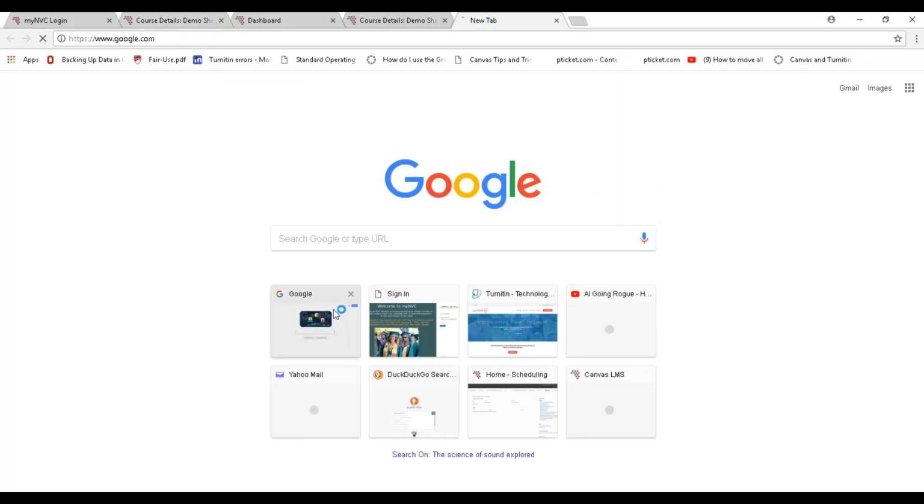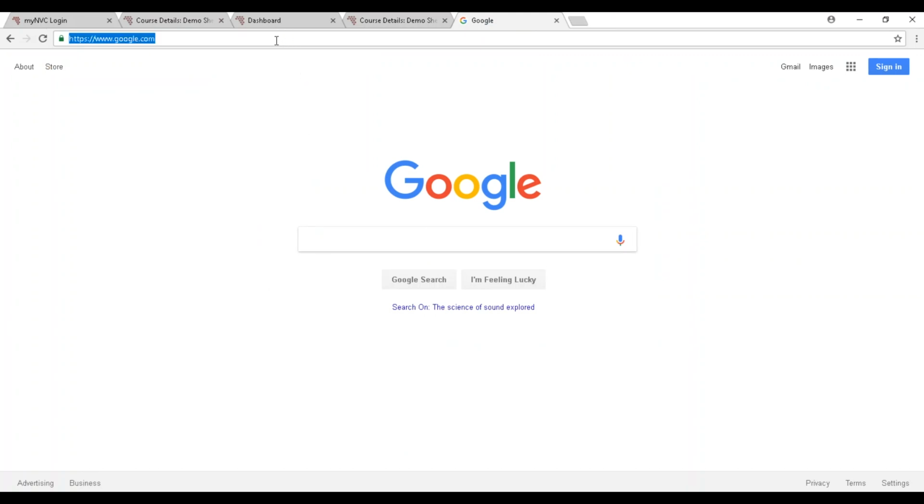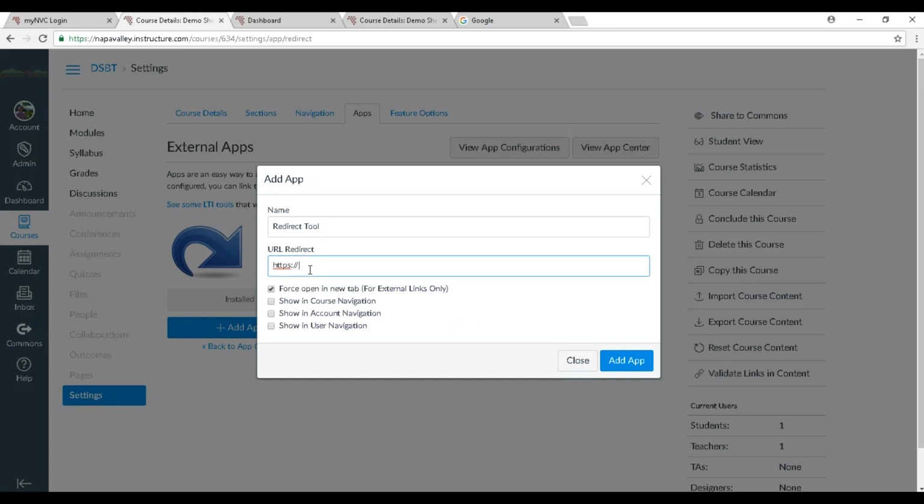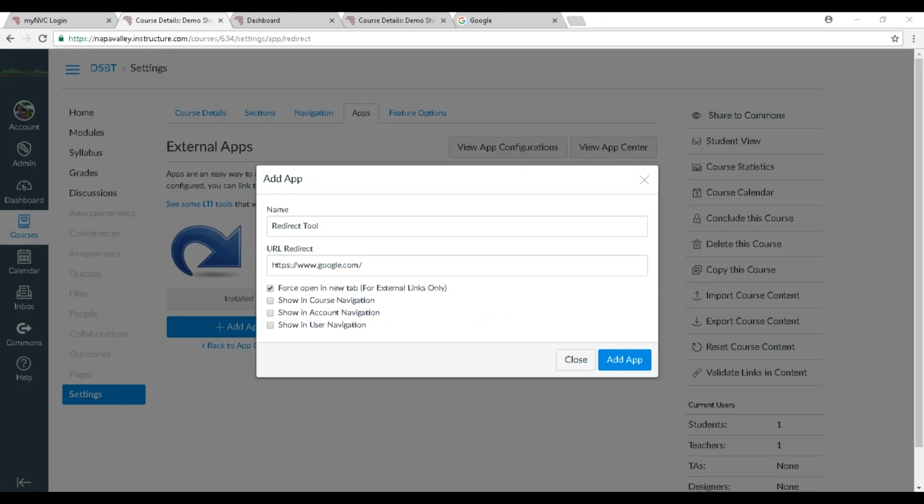Say that we want our students to have quick access to Google. Just go to the bottom here. So we would just copy and paste the correct URL. Here we see this option, and it says Force Open in a new tab. Now this is the most reliable option that you can select on this menu.